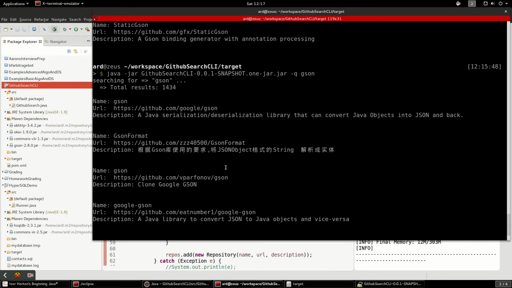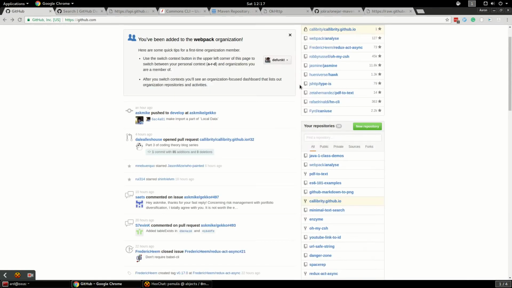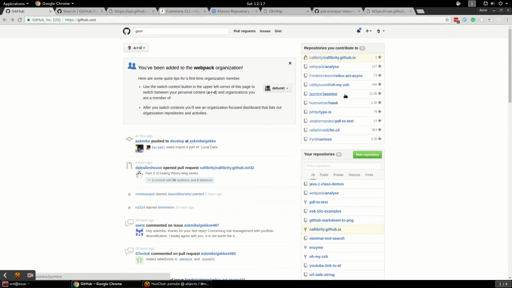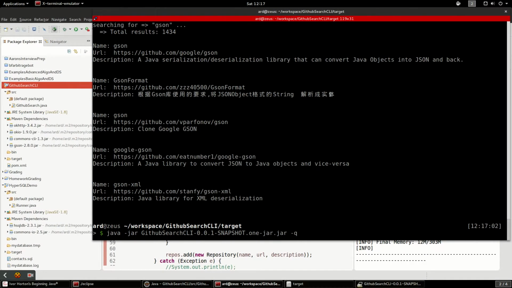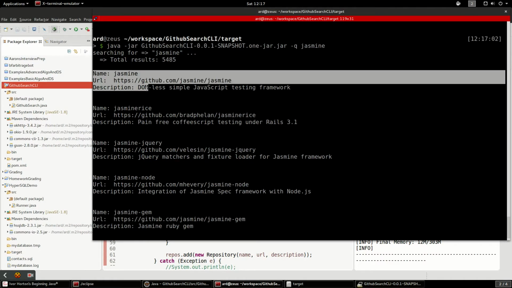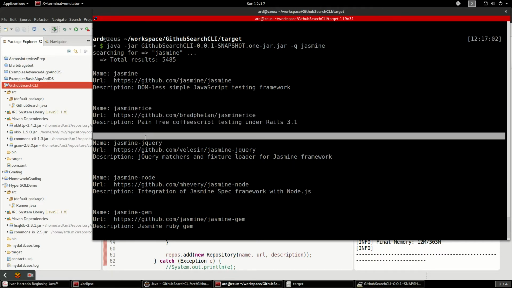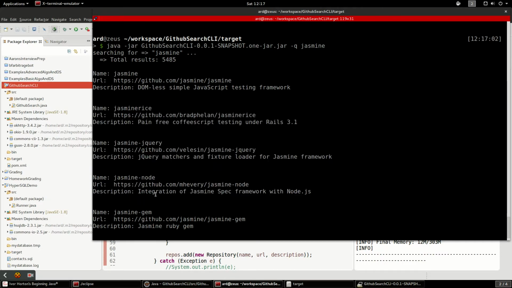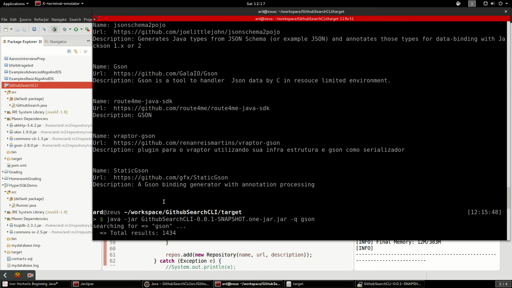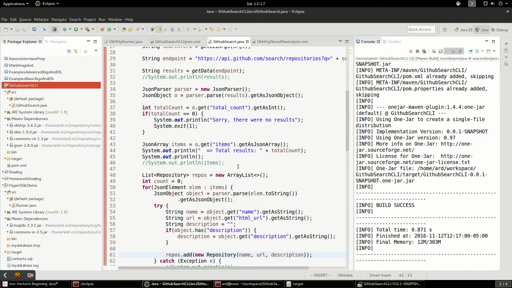There we go. So I should be able to change this. I should say what's a GitHub repository I know of. There's one called Jasmine. That's a JavaScript library for testing. So I'll say Jasmine. There we go. So there's the main Jasmine, then something called Jasmine Rice, Jasmine jQuery, Jasmine Node. Looks like pretty relevant stuff, so it seems to be working pretty well. So that's how you do it.